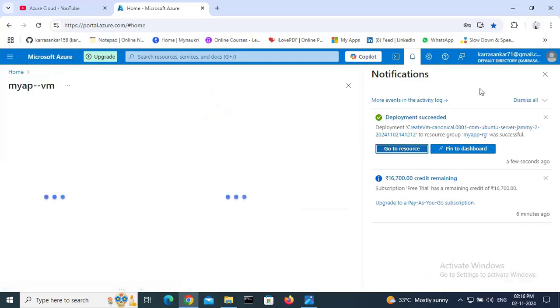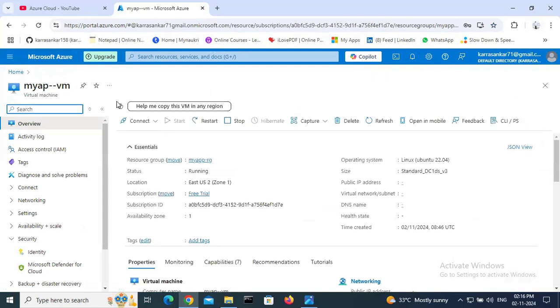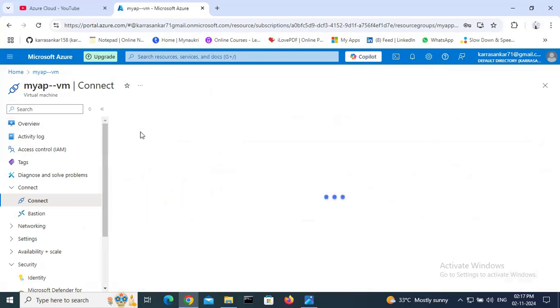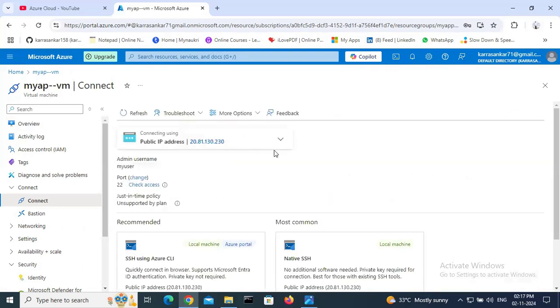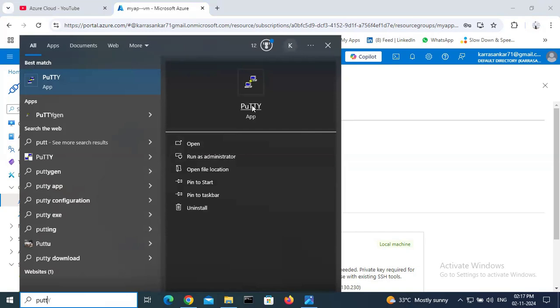Go to resources. That means we are going to the virtual machine, my VM. Here we have restart, stop, delete. Now it is running. It shows the resource group name, location, subscription ID, operating system, size, public IP address and so on. So we want to connect. We are connecting through PuTTY, right? So this is the public IP. This is PuTTY.